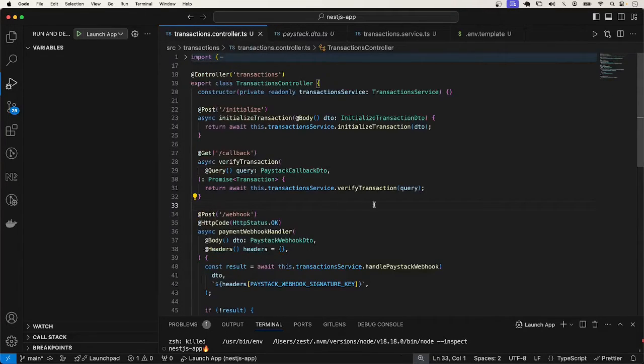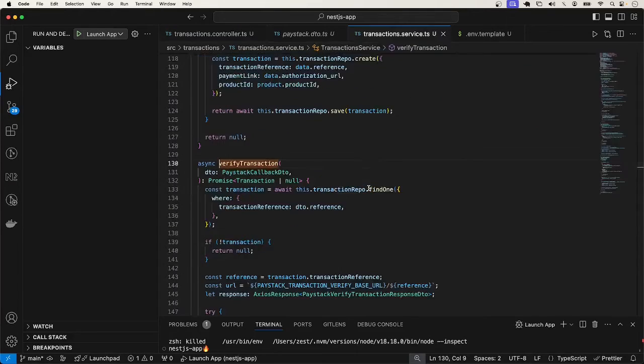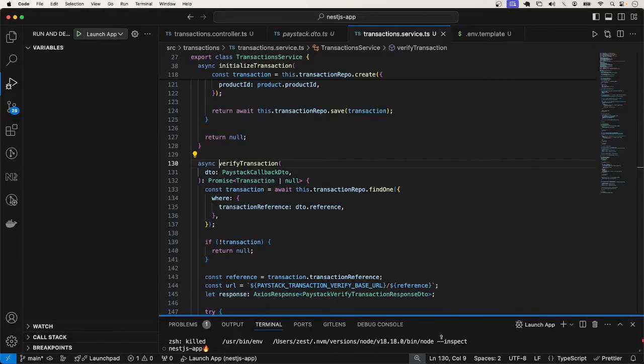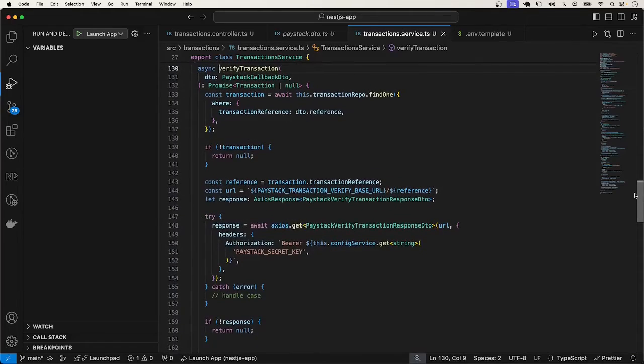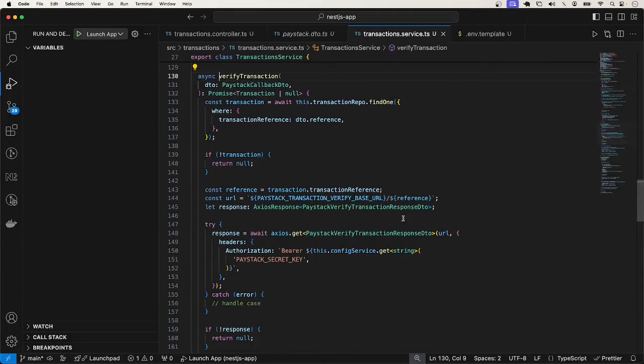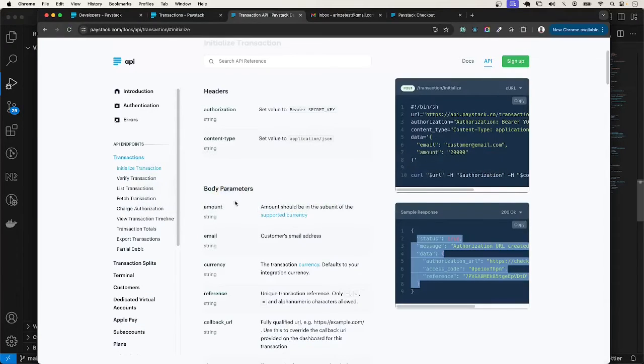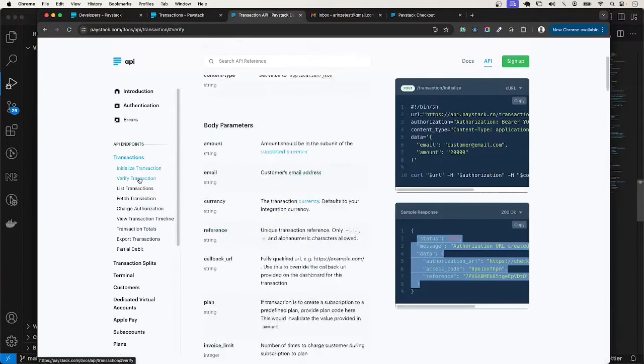With this transaction reference, what we want to do is to call Paystack again to verify that transaction. To verify means to check, for example, what is the status? Was it successful? What other information? And that is what this implementation is about. Before going through the code for verified transaction, let's look at the documentation.